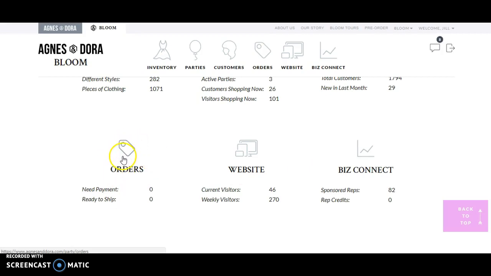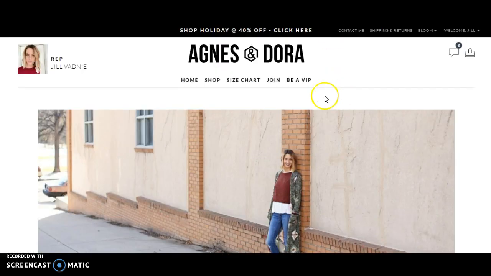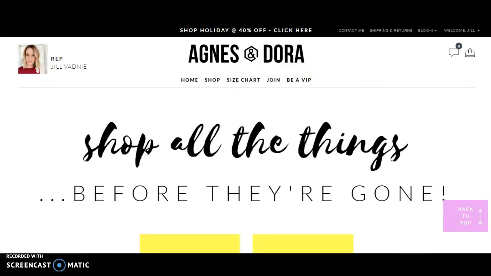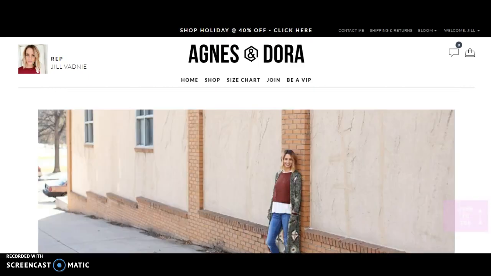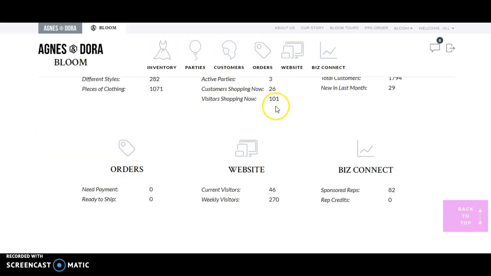Orders, you can see your customer orders, which also right here you can see the blinking 8. I have 8 orders right now that have just come through, so you can see that up there. Website, this is where you can customize your website that you see on the customer end, which is this here. You can customize the blinking bar at the top, and all of the pictures and information that you see here are completely customizable. So that is where you will see it in here.